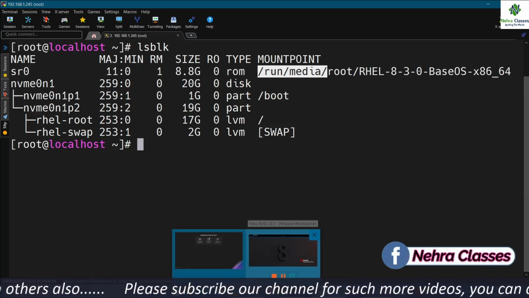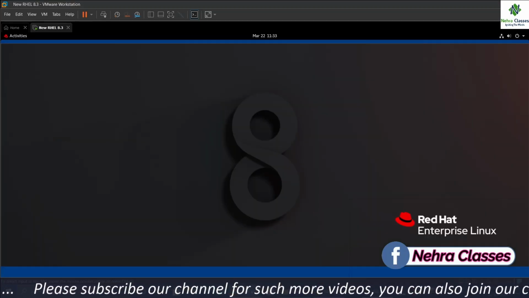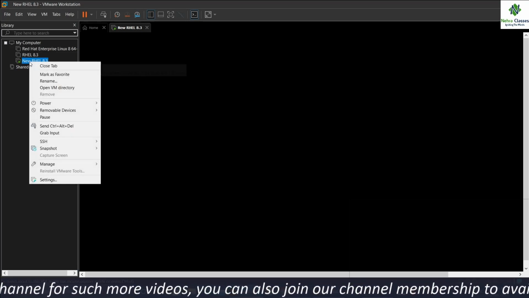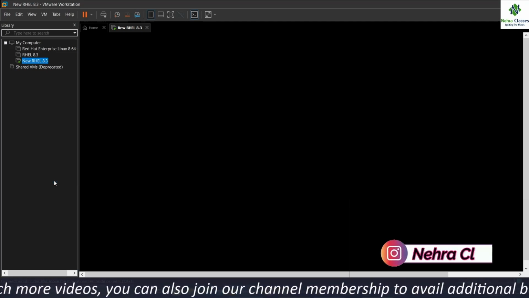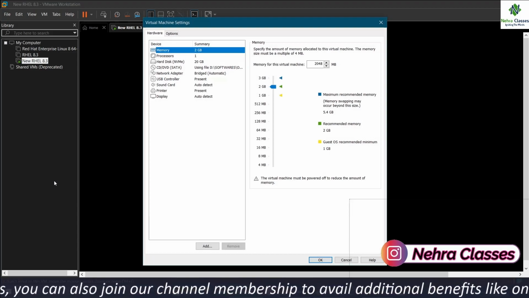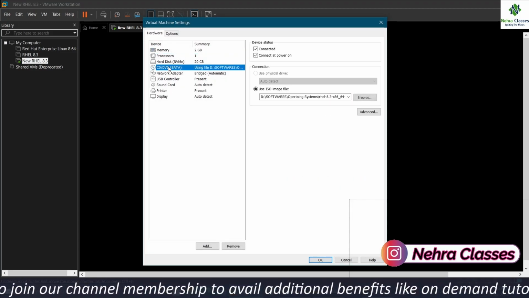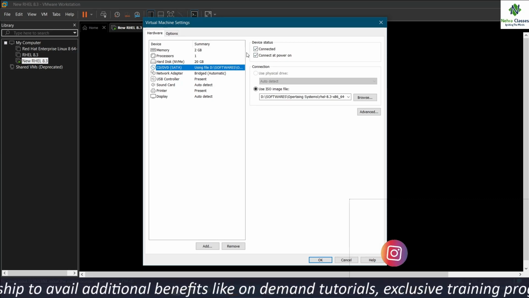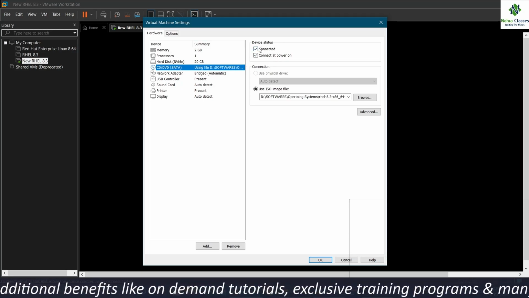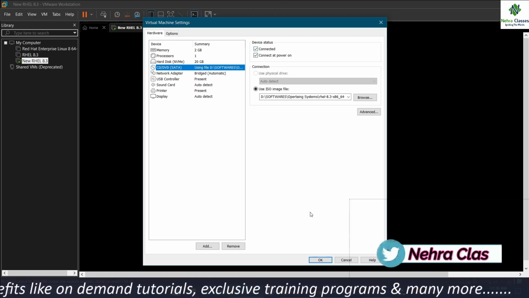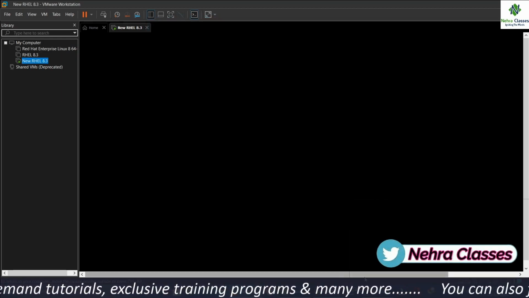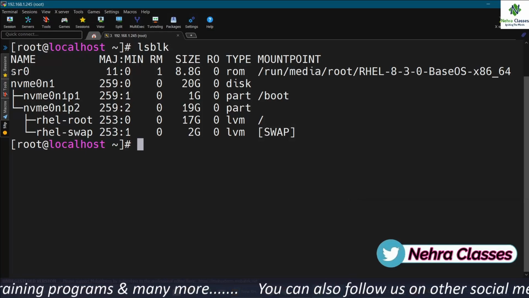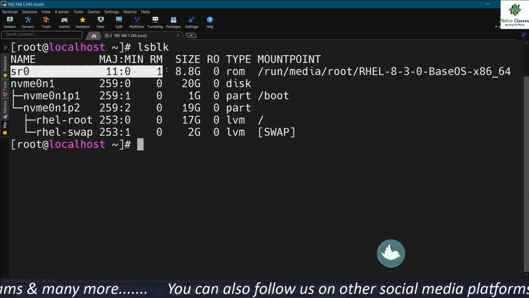If it is not available here, in that case you can go to the settings of your machine in VMware, and there you can tick the checkbox after going on the CD/DVD option. Here make sure that the connected option is checked. After that, verify the same by running the lsblk command. Here it should show you SR0.